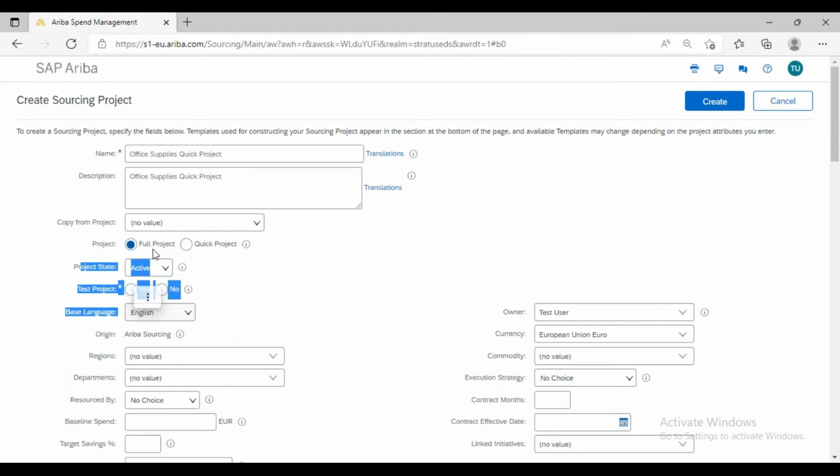Sorry, question. Let's say if I go through the full project, does it mean that I go through the full process, RFI, RFP, and auction? Again, it depends. If you want to create the full project but only a single event, you can create it. It's up to you. The system will not prompt you that you have to go with the full cycle like RFI, RFP, reverse auction. No. If you go with the full project but want to create only a reverse auction, or only an RFP, you can do that.